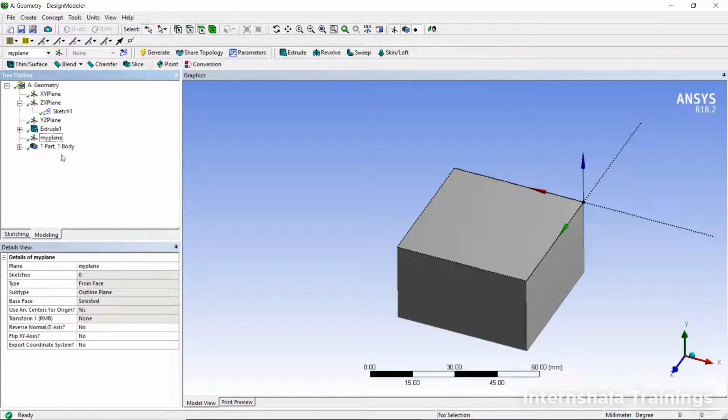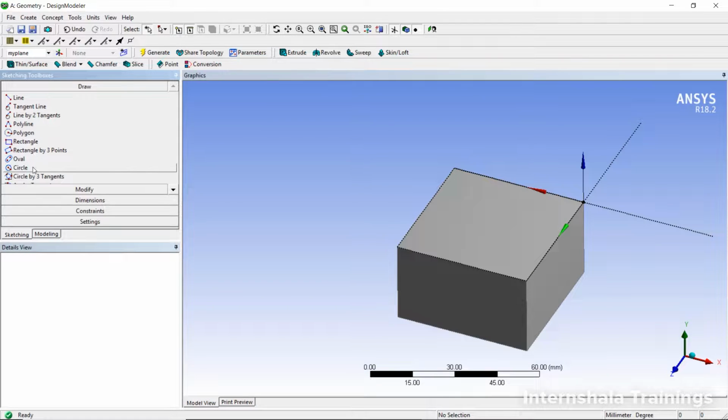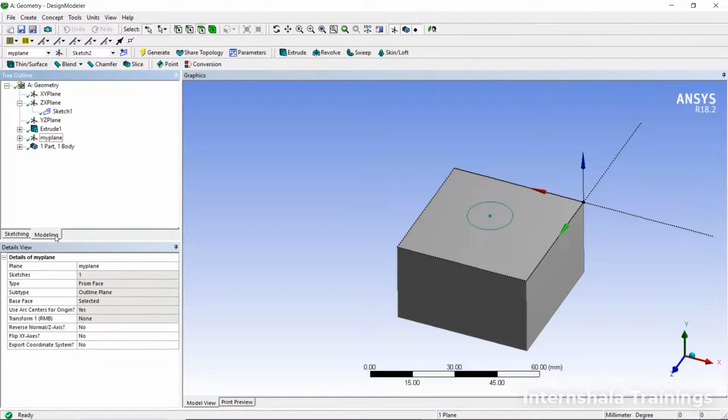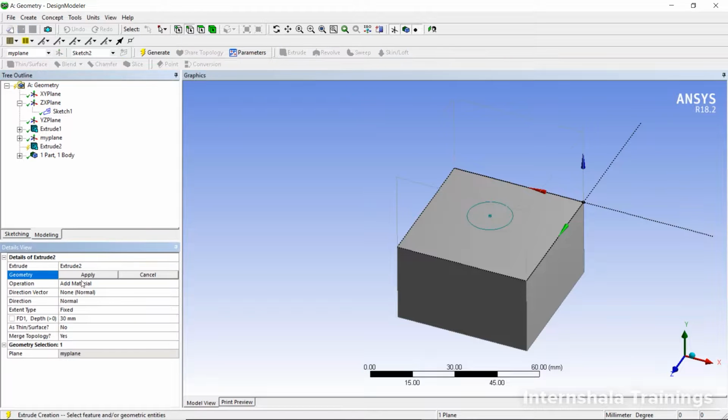Once I have generated this plane, I'm going to select this plane and go into the sketching mode, select the circle, and draw the circle on this particular face. Then again I come back into the modeling tab and select the extrude. It is asking me once again what the sketch entity is for which you want to apply this extrusion option. So I'm going to expand my plane, select sketch number 2 and press apply here.